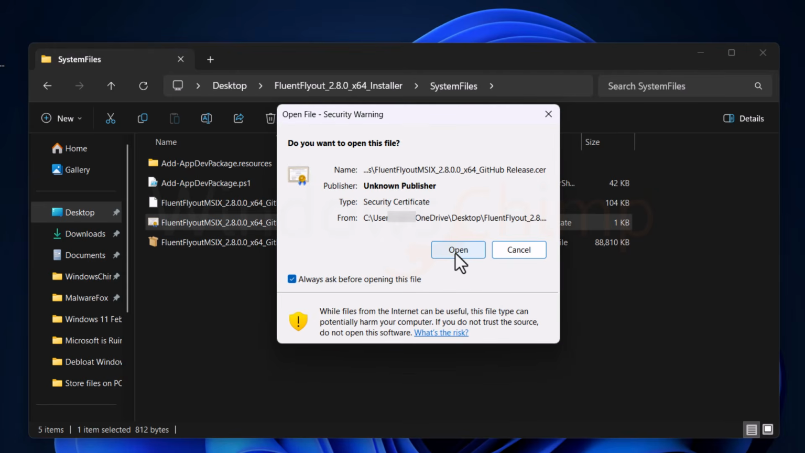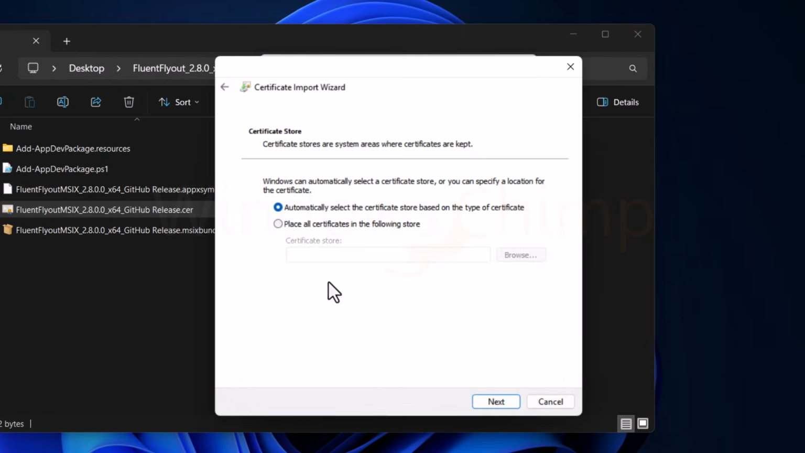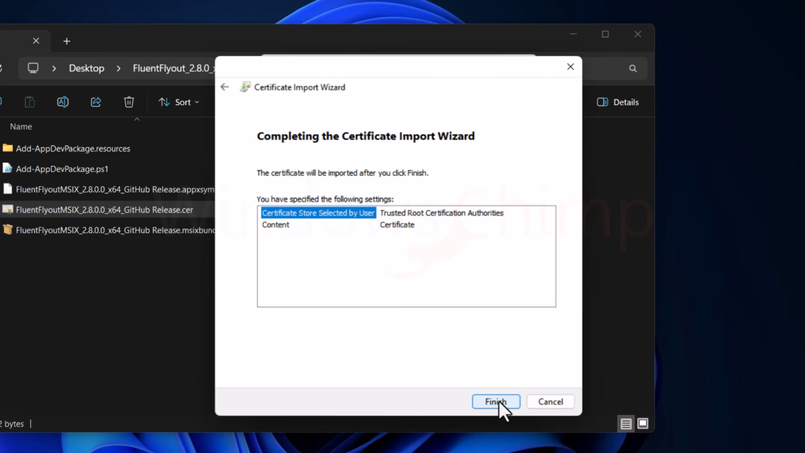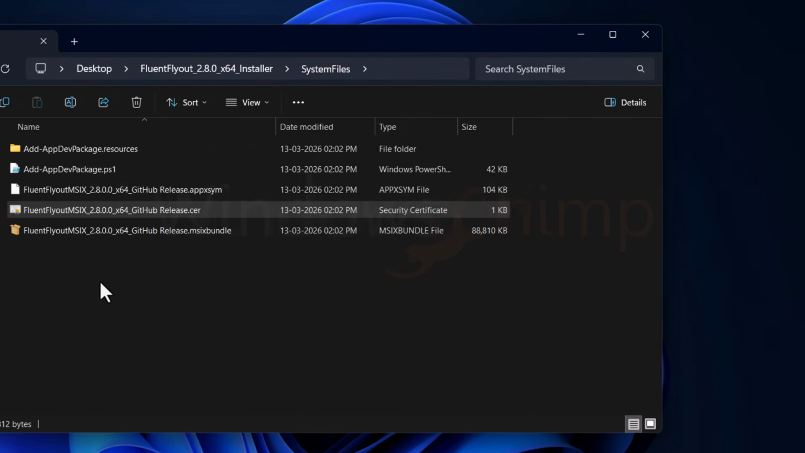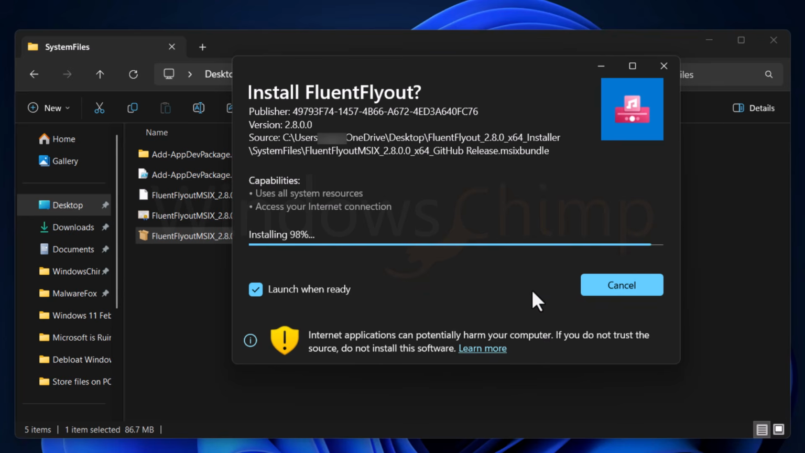Double-click that. Click Open, then click Install Certificate. Choose Local Machine. Select the option to place the certificate in a specific store. Click Browse, select the large text entry. Press OK, then Next, and just keep clicking Next and OK until it finishes. Once that's done, go back to the main folder and double-click the installer file. And that's it. It's installed.